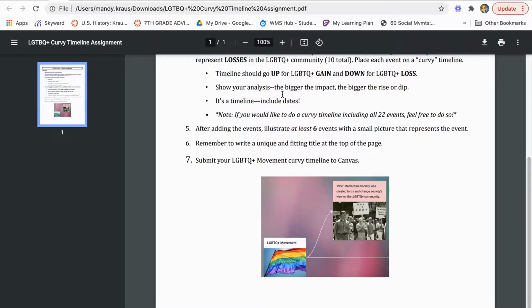The bigger the impact or rise or dip will show your opinion. And remember, you get to pick your 10 events. It's a timeline, so don't forget to include the date. And you can include more events, but 10 is the minimum. And after adding your events, go back and illustrate 6 events that you think are the most important. And then go ahead and submit it into Canvas.